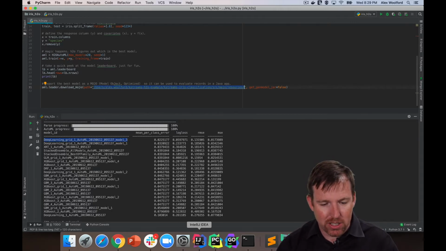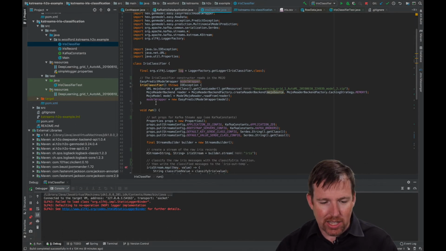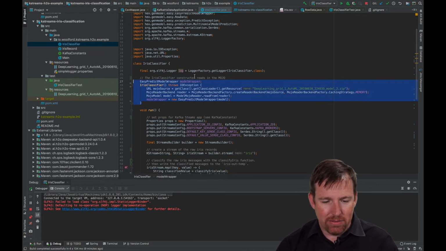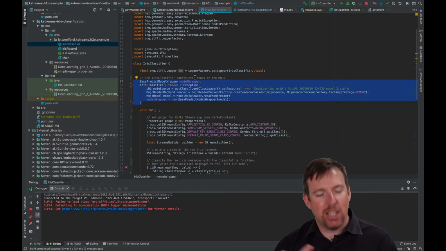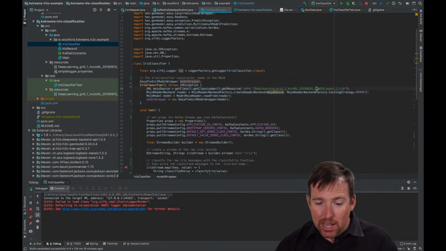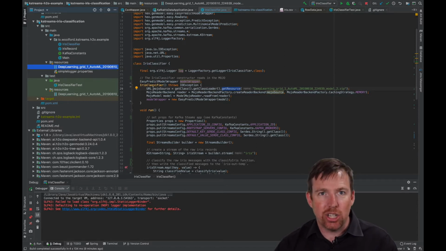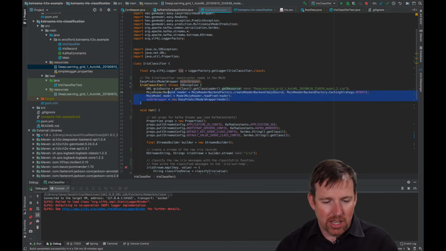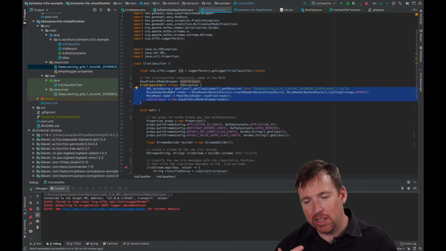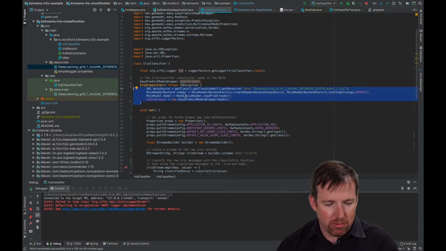So let me pop over to IntelliJ right now, and this is my Kafka Streams job. I have a constructor here that is going to take this model and pull it from the resources folder right here. In my Java project, which is managed by Maven, I have a folder called resources. I put the model in there, and the initializer for this class is going to load that model. So that's what these lines are doing. It's loading that model into something that I can use to evaluate new records.